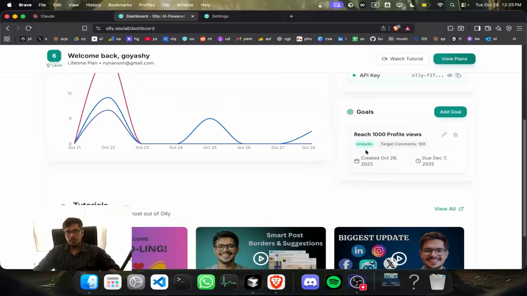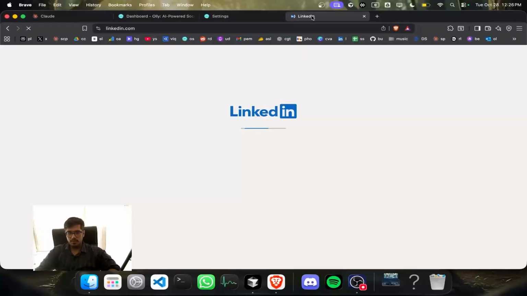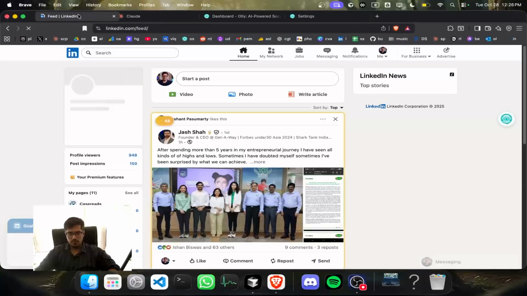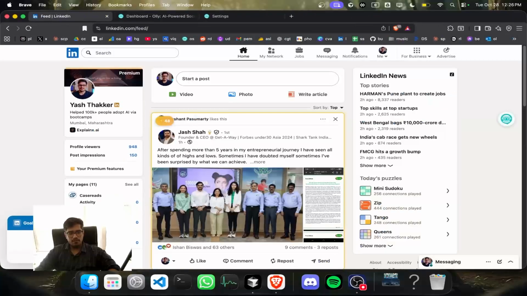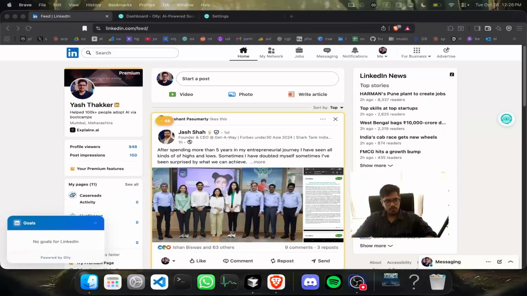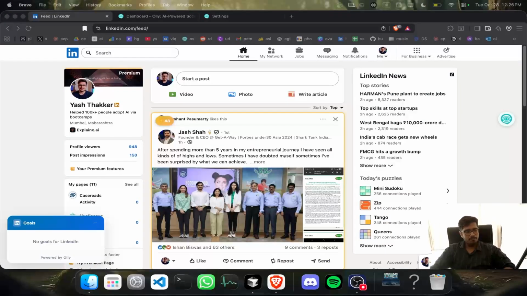So when you create your goal from this page, what do you do next? You need to go to, let's say in this case, LinkedIn, because that is the only version we've shipped the goals for now. On the left side here, you would see a new pop-up for goals. Let me move the video to the right. There's a new pop-up that says no goals for LinkedIn right now. We are going to be soon adding a button in order to refresh this.